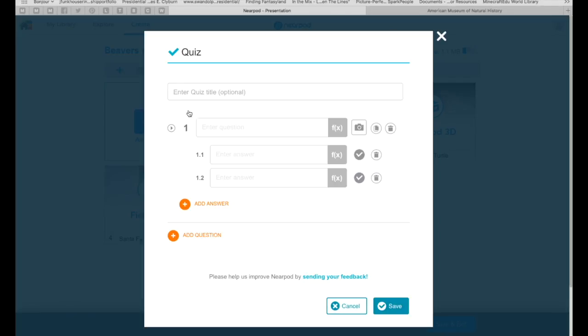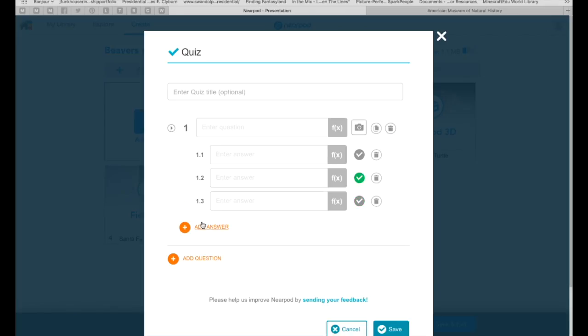The quiz builder allows you to build multiple choice questions. You can copy those questions as you go so that you can modify parts of them. You can have more than one correct answer, or you can have just one. You can add as many questions and as many answers as you need.